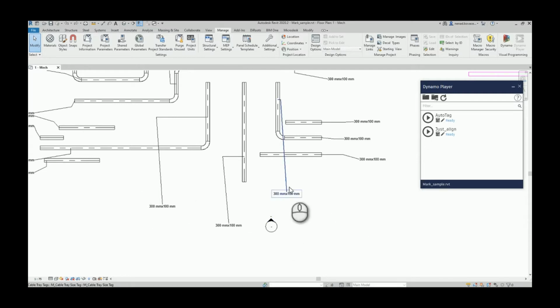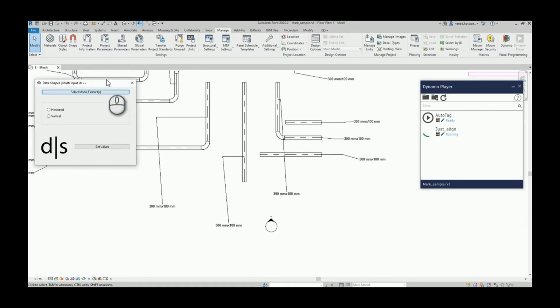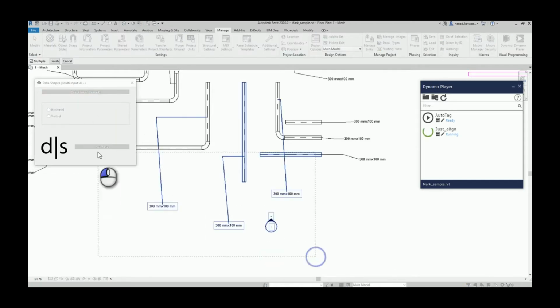So if we want to align those three tags over here, I will run the script. First of all, I need to run Dynamo Player, then I need to run the script. Then I have a user interface for the script, because you will select just some elements and you need to tell if you want to align them horizontally or vertically. So now I want to select elements.